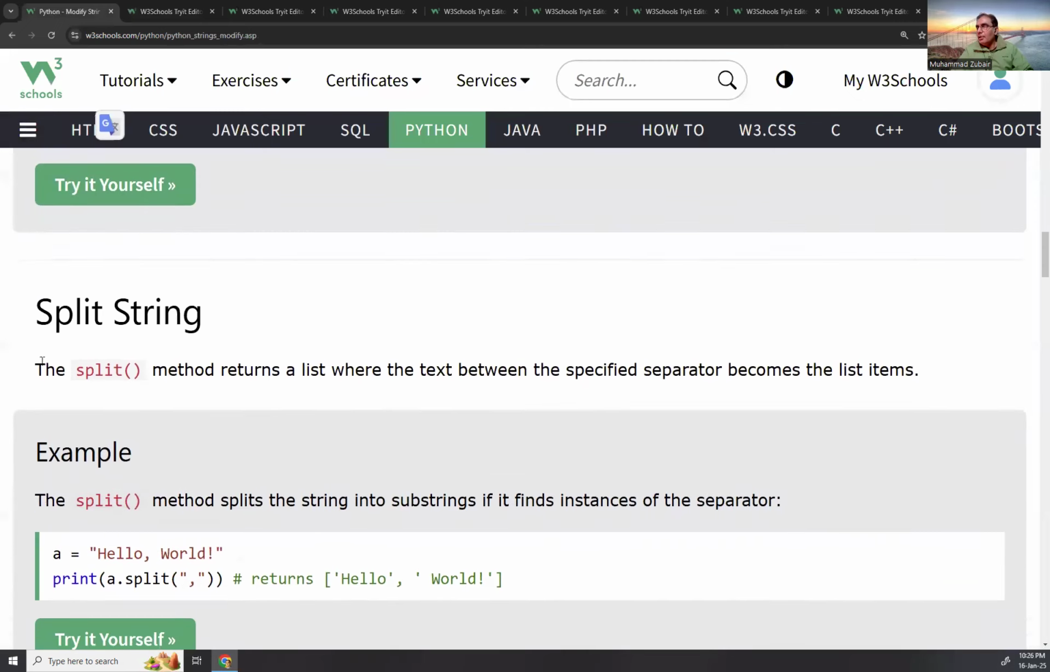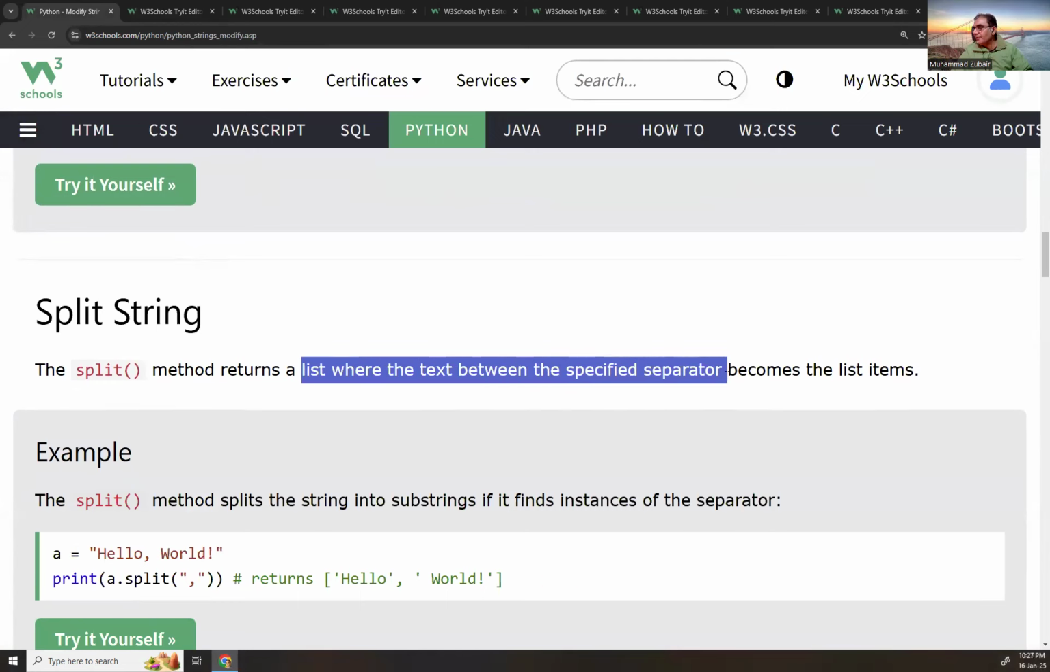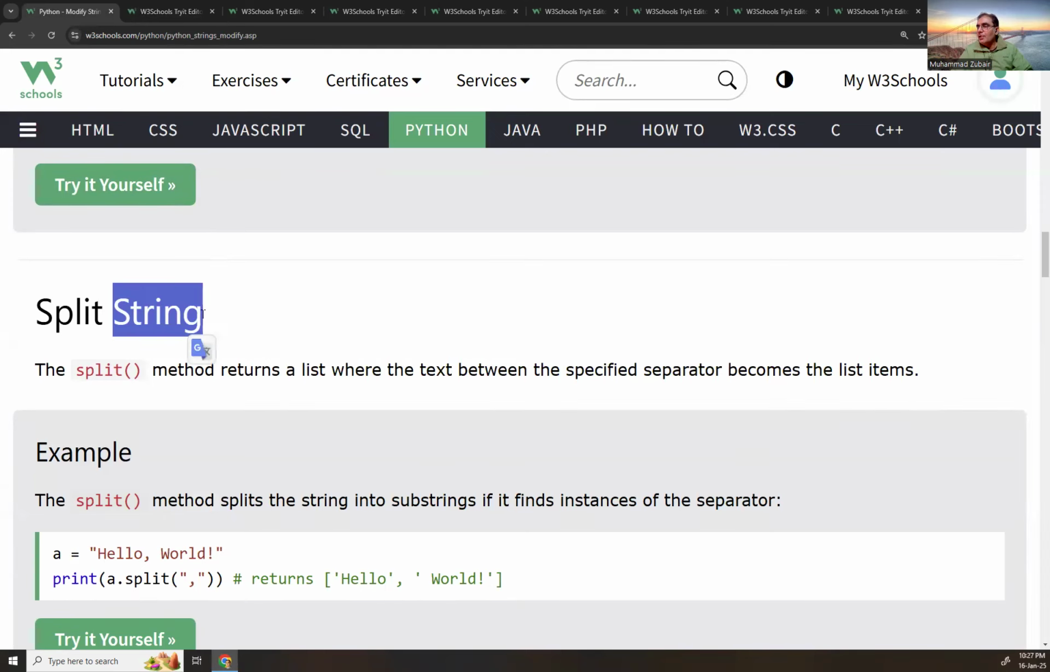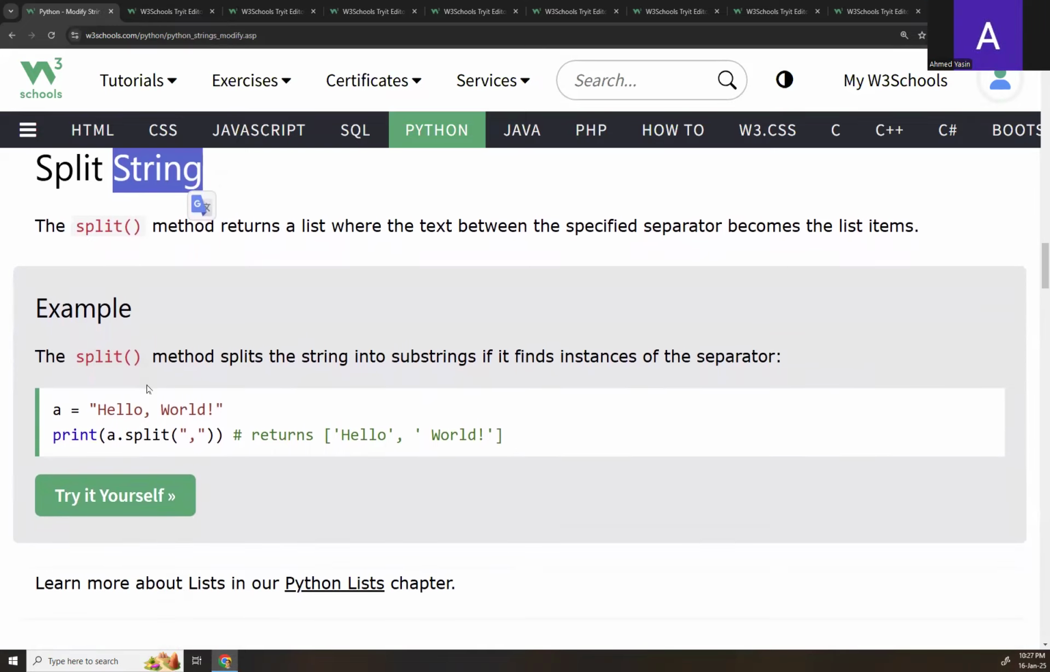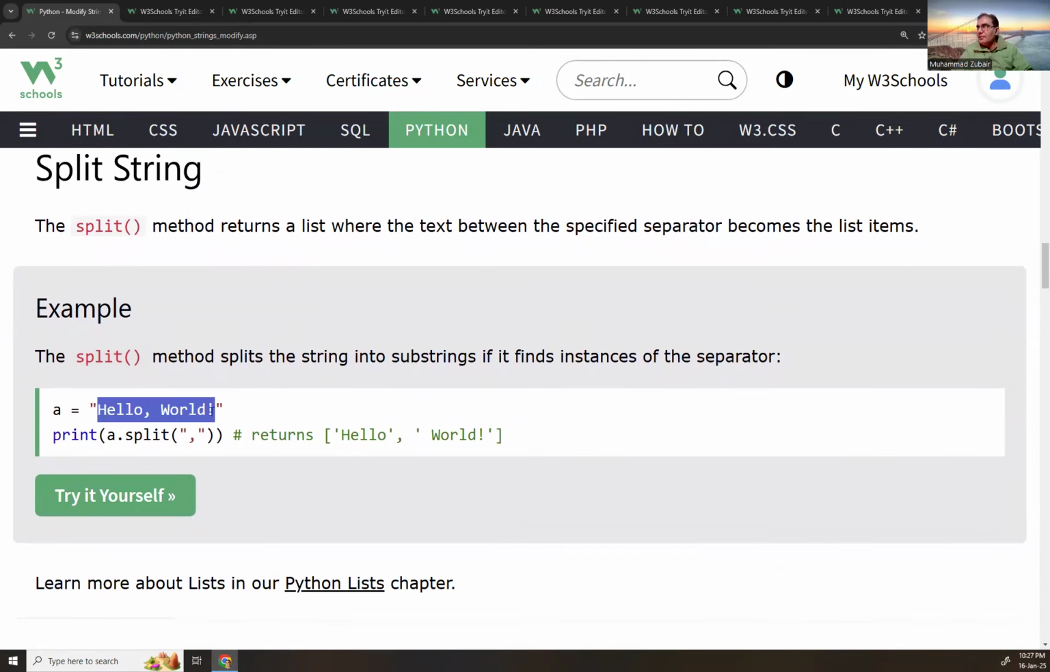And then we can even split the string. So what is a split? The split method returns a list where the text between the specified separator becomes the list items. So we have a string and we want to split it and make it two strings. For example, here is a string and we want to split it into two strings: hello in one string and world in a separate string.